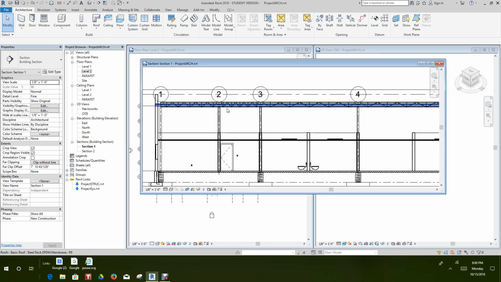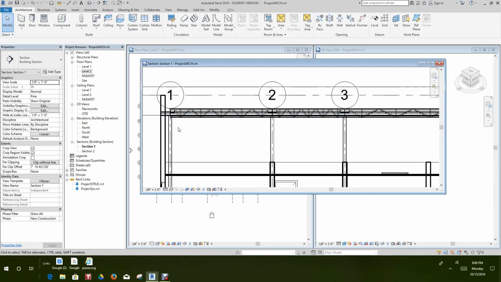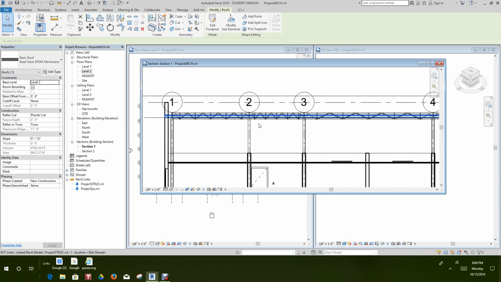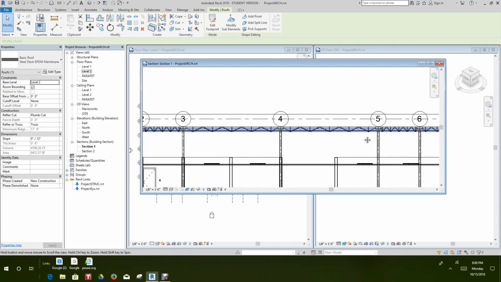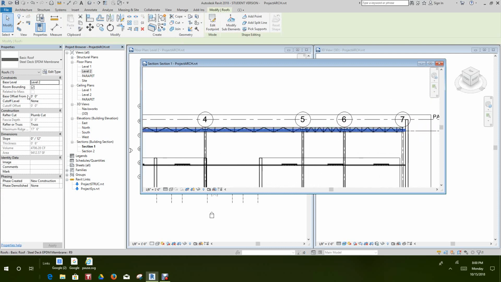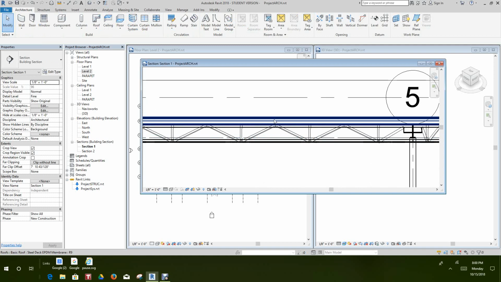Okay, now that roof is down here, and we need to bring this guy up above the joist, our steel joist here that we created earlier. So let's push this guy up over here in the properties dialog box. Let's push this guy up a foot. Okay, looks like we got it.